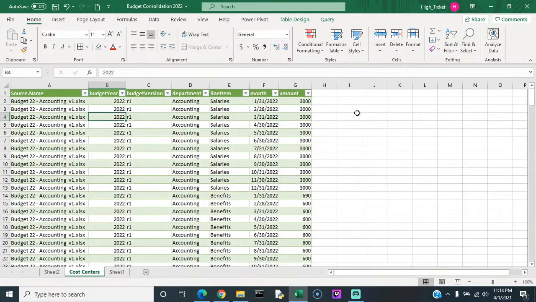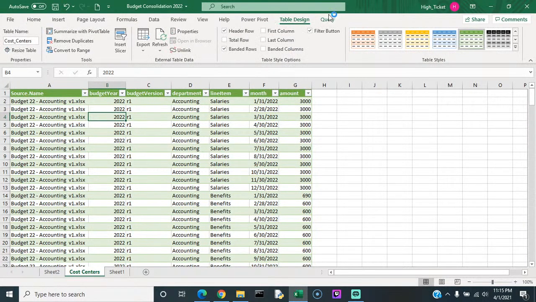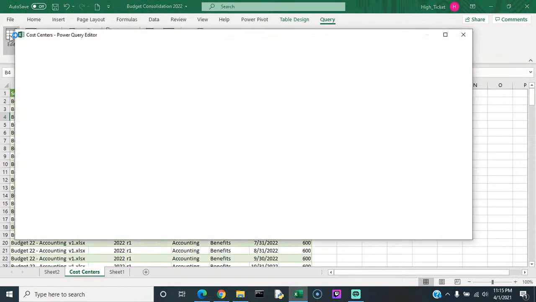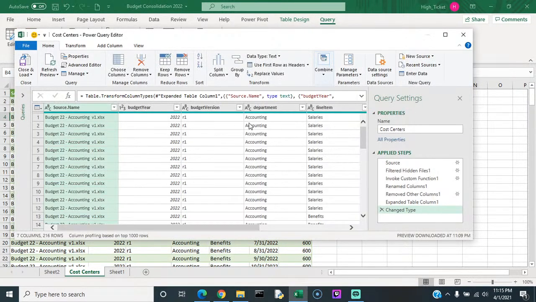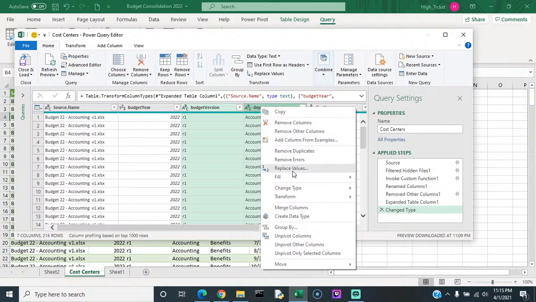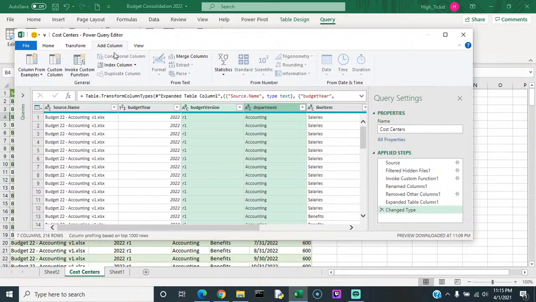So what we'll do is go back to the query and edit the query. What we want to put together is this and this. We want to change type, merge columns. Well, I don't know if we want to do it here. Let's see. So we'll go to add columns here and merge columns.